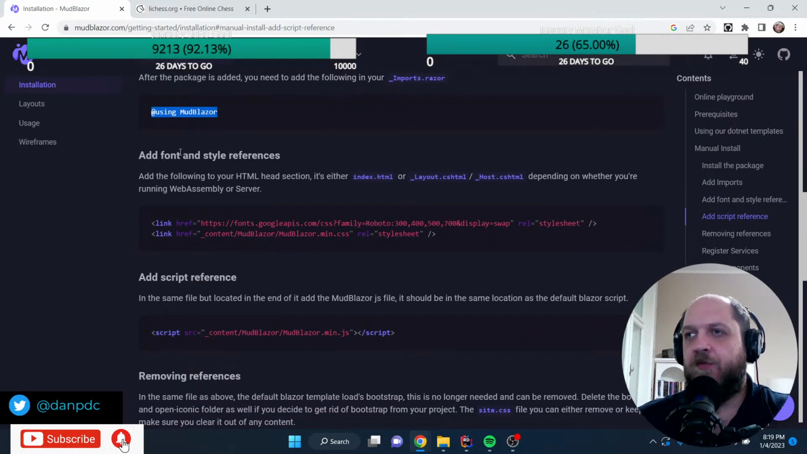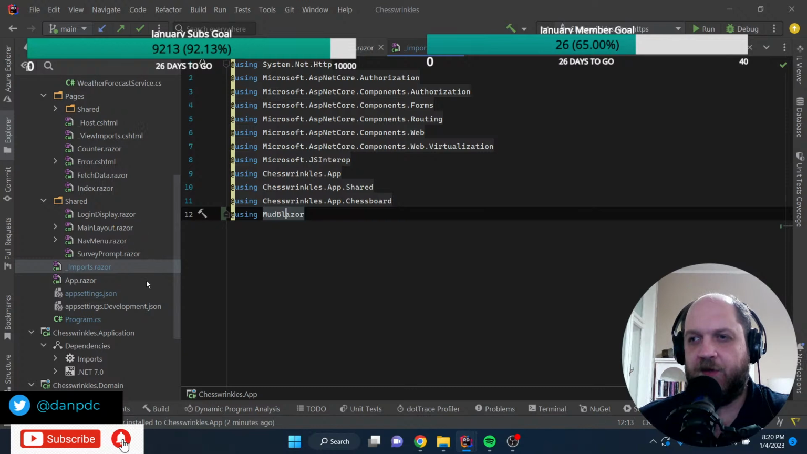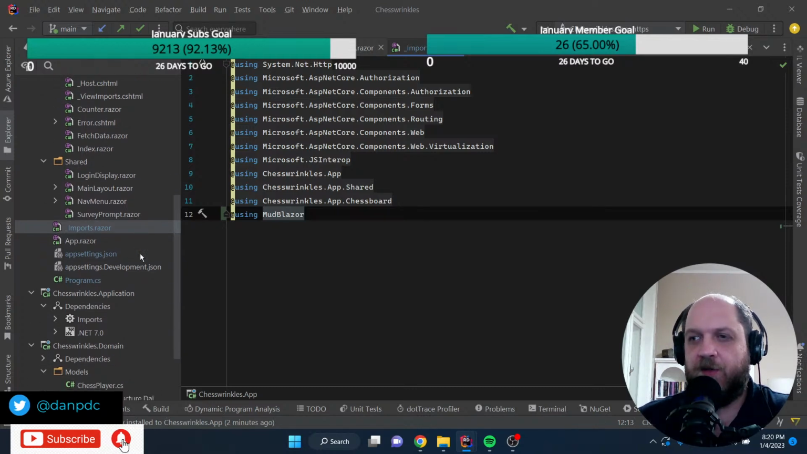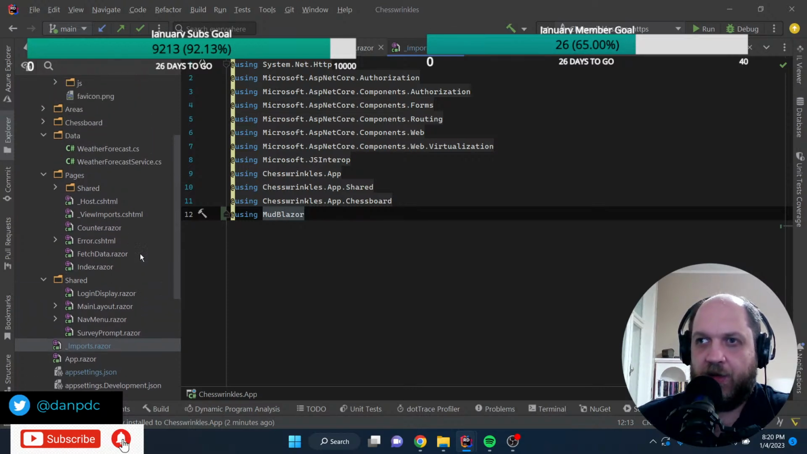So then we need to add the font and style reference, in either index.html or the layout, depending on whether you're using WebAssembly or server. Now I am using Blazor Server, but Blazor Server still has a layout and it has a host file. So I guess it doesn't really matter probably. Let's do it in the host file. Where is it? However, that one. Where is it?